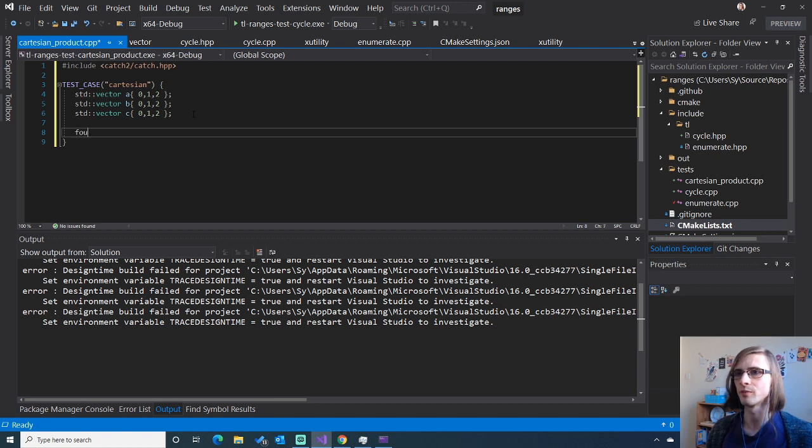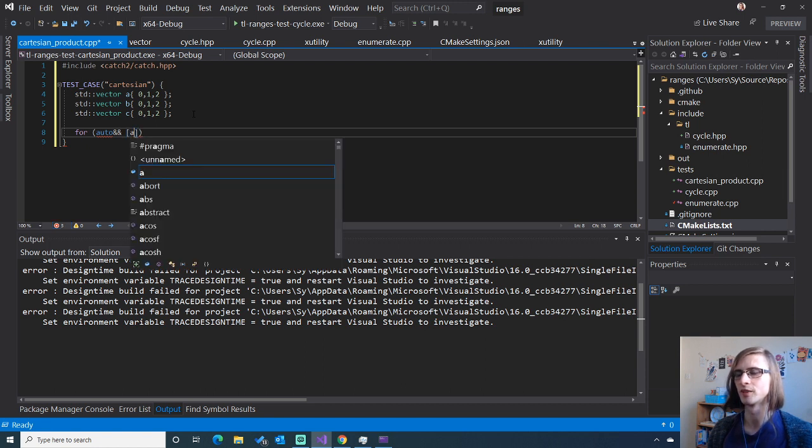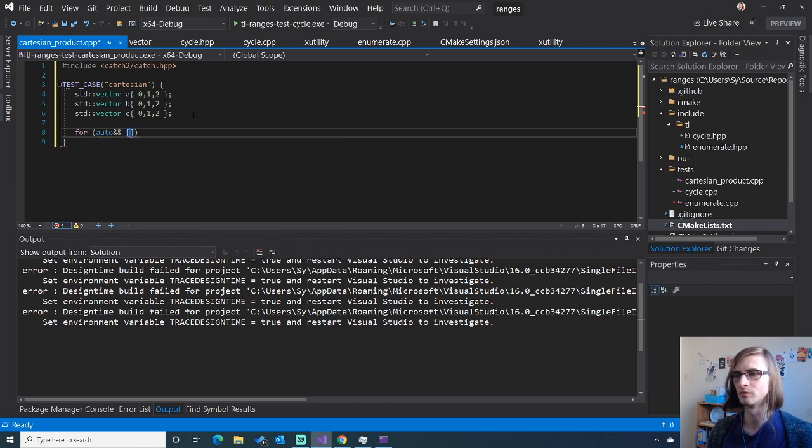Okay, we could do something like for auto ref. So now Cartesian product's gonna be returning some kind of tuple, right? So I'll just call these IA, IB, IC in TL views, actually no, TL Cartesian view ABC.